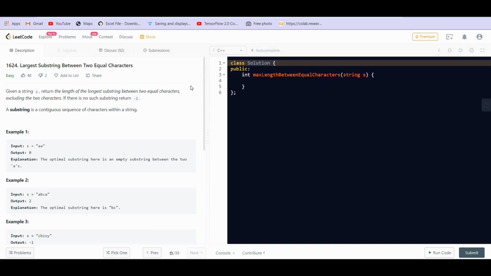In this video we will be solving the problem largest substring between two equal characters. So the name of the problem itself is sufficient to describe the problem. We are given a string s and we have to return the largest size of the substring which is present between two equal characters. So in this case two equal characters are a and a, and there is no substring which is present between these two characters, so we are returning 0.